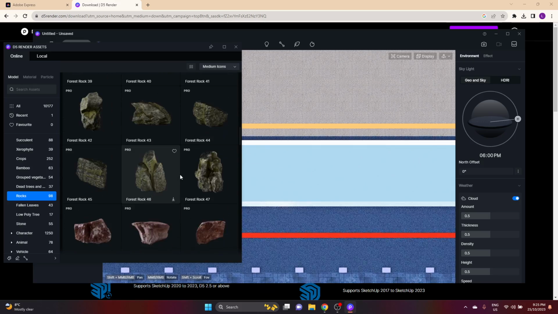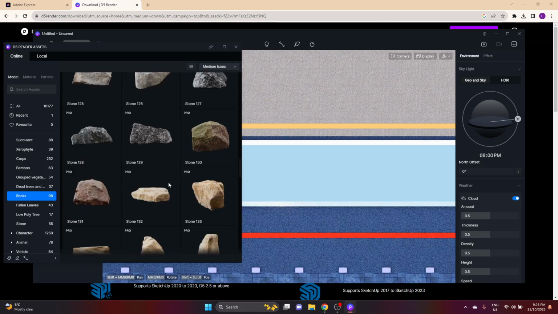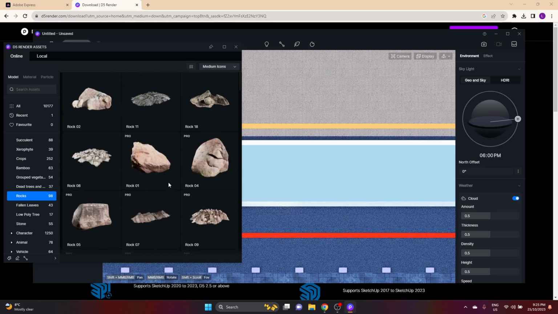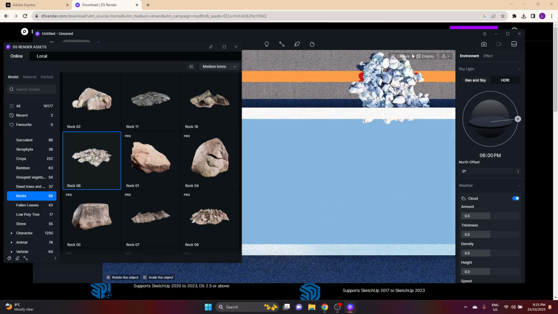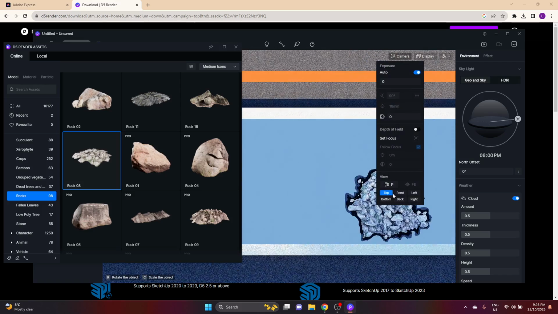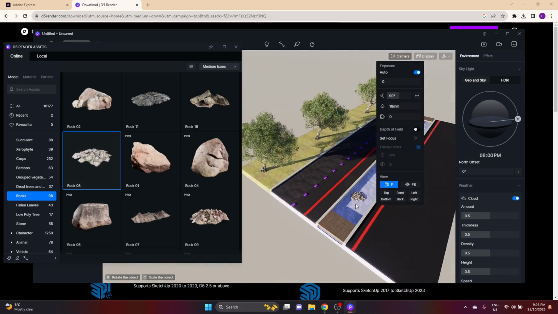I want to make a little riverbed in between here. So if I click on, here's a nice rock here. So I'll do this one. This has been applied, and you can start placing it down into the model. But what I want to do is take this back to a perspective just so I can show you something quickly as well.